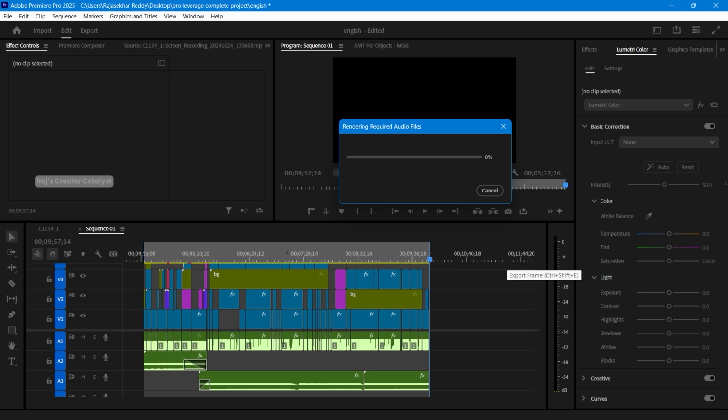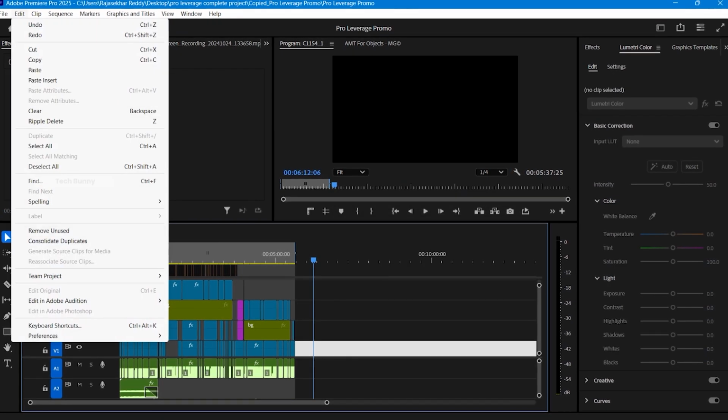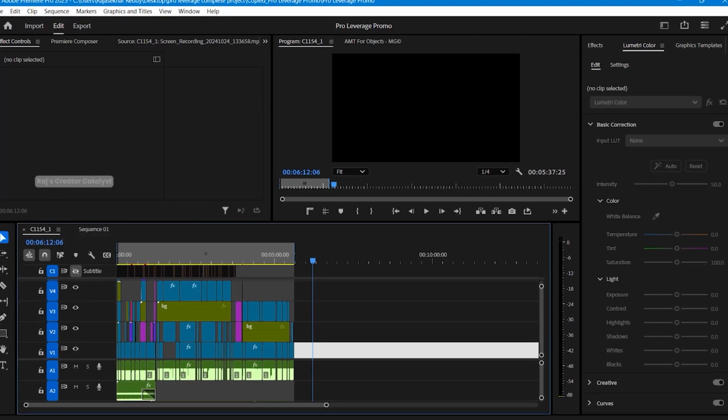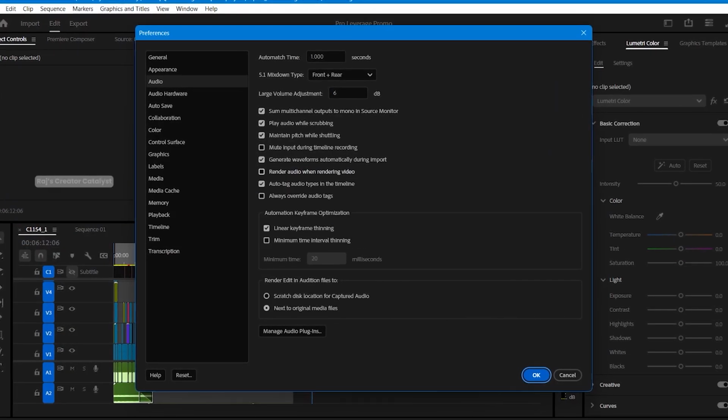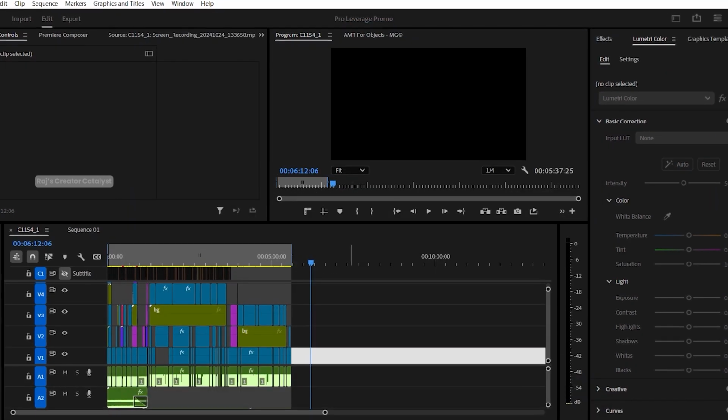I tried a few different troubleshooting steps: adjusting the export settings, restarting the software, and even creating a new project file and copying everything into it. But the issue still persisted. The export simply wouldn't start.